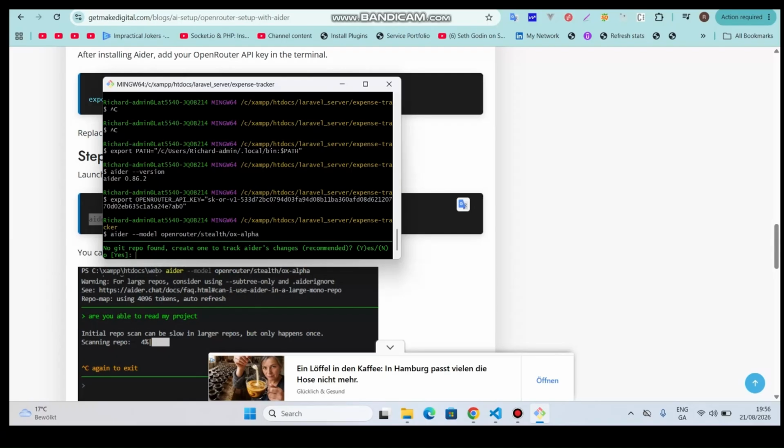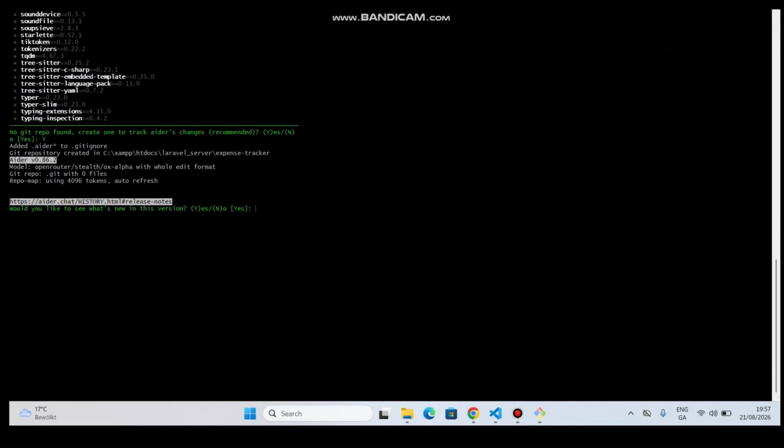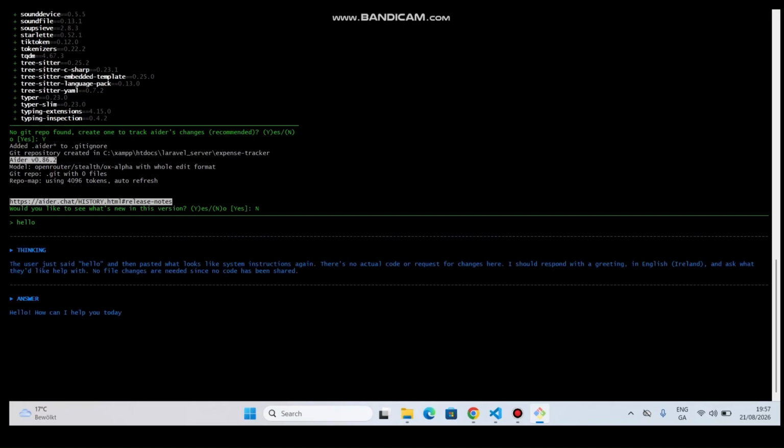So I will just say yes here. Okay, so it will initialize a Git repository for me. Okay, it added Aider and gitignore. So here now you can see it is giving me the tokens, and here I'm going to say no, so I don't want to see the history. And you can see that it has started now. And now if I ask it something, it will reply to me. So you can see it is replying to me now.